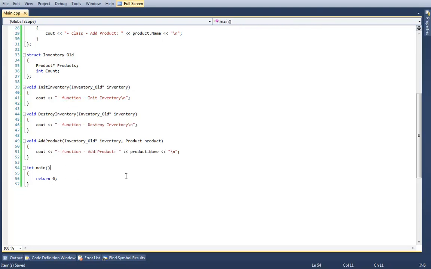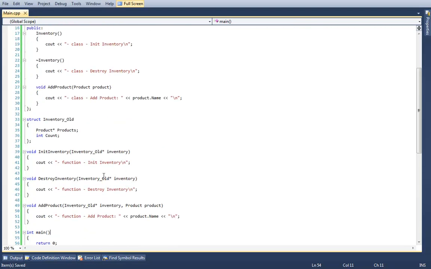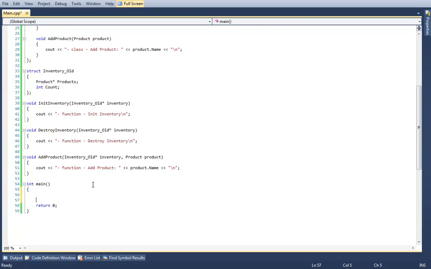Okay, so let's first work with our C-style inventory API. Could you actually put the old-fashioned, C-style one in a separate CPP file? It'll take too long.